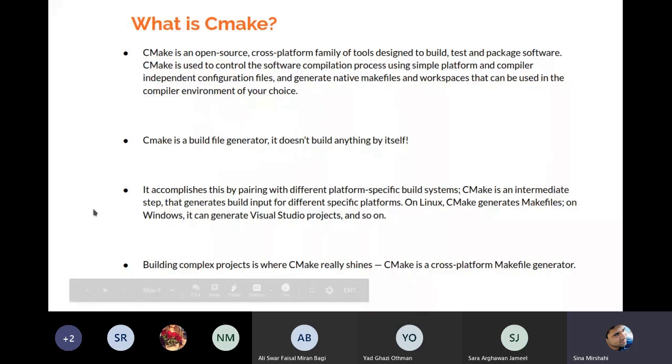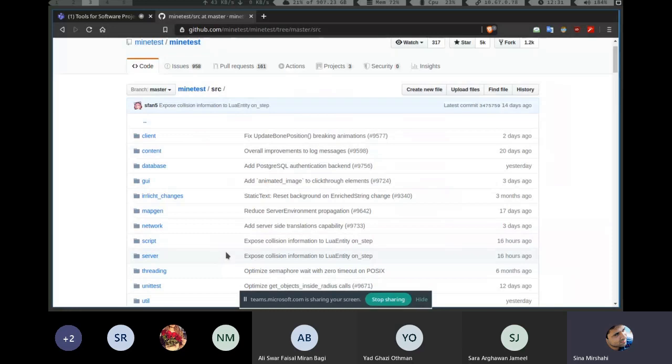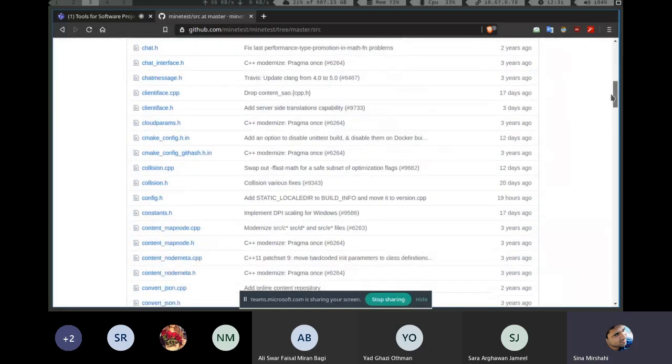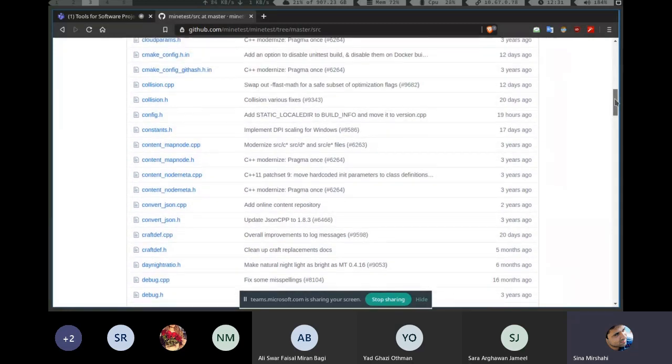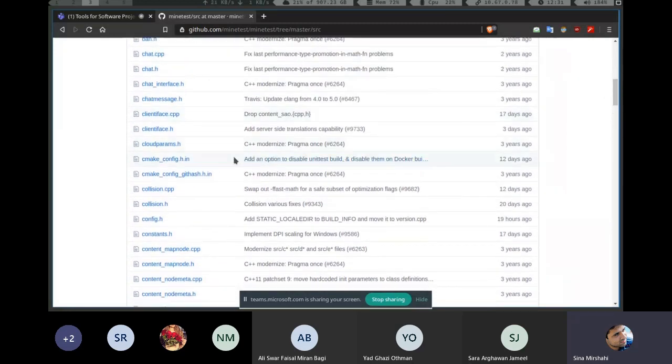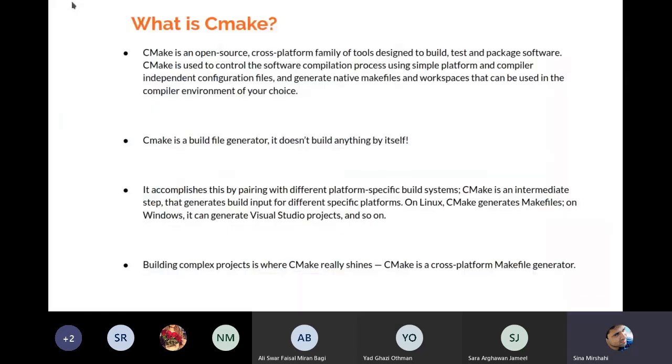And the thing is, sometimes for small projects, you don't have to use CMake. But as I say, in big projects, when your project is really complex and has many, many different source files, like here, you see, it's really difficult to follow everything. And I think even this project is using CMake as well. You see some CMake config file, okay?